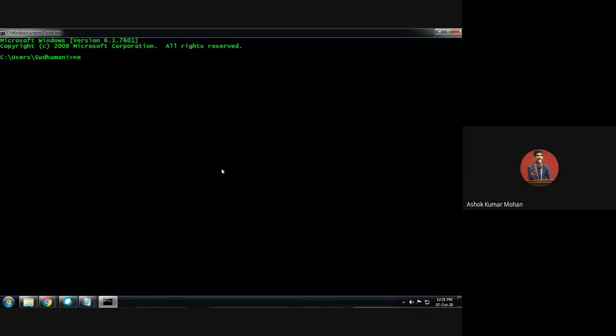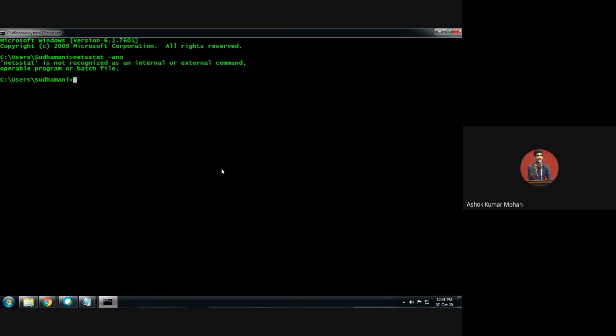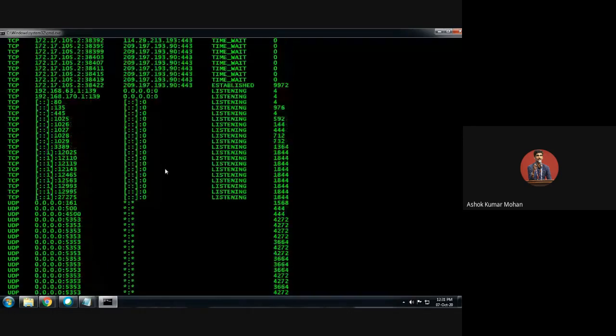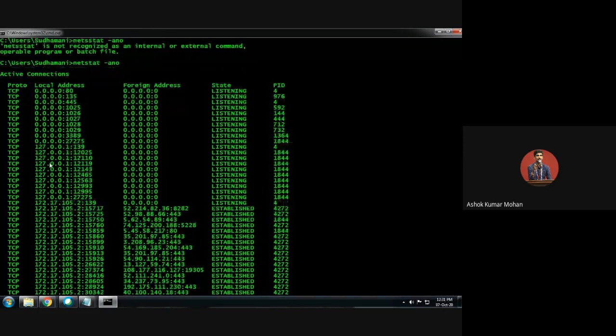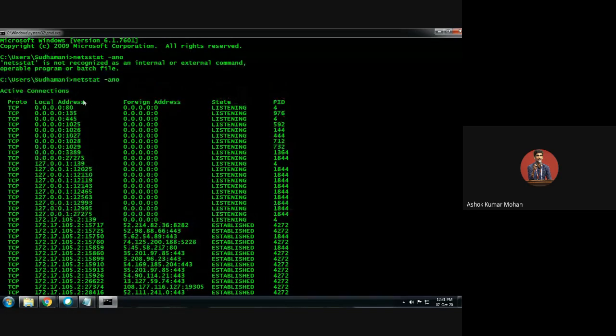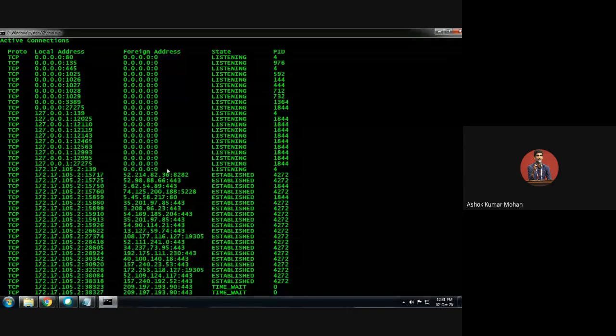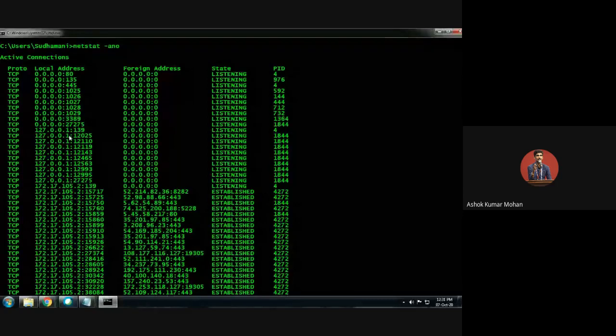So I'm just going to check netstat -ano. Fine. You can see here, right? I just run a command in my system. It's clearly saying what is the protocol used, the local address, my local system, to the foreign address. It can be an outside system. It can be google.com, facebook.com, any website I'm visiting. So from my local system, a connection is going to a system outside, and it's in the established state.